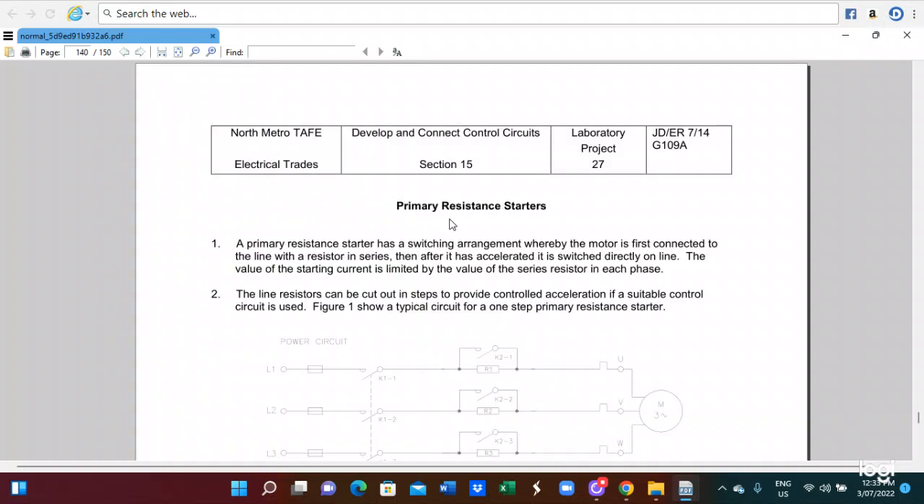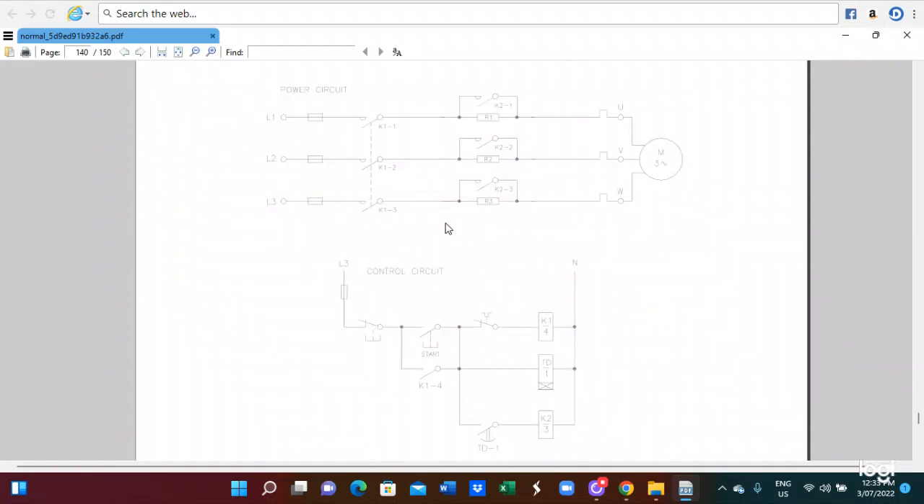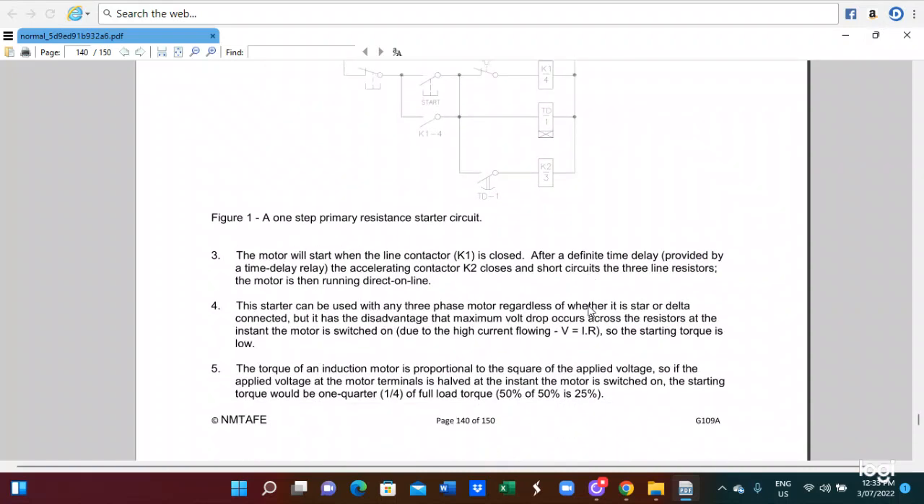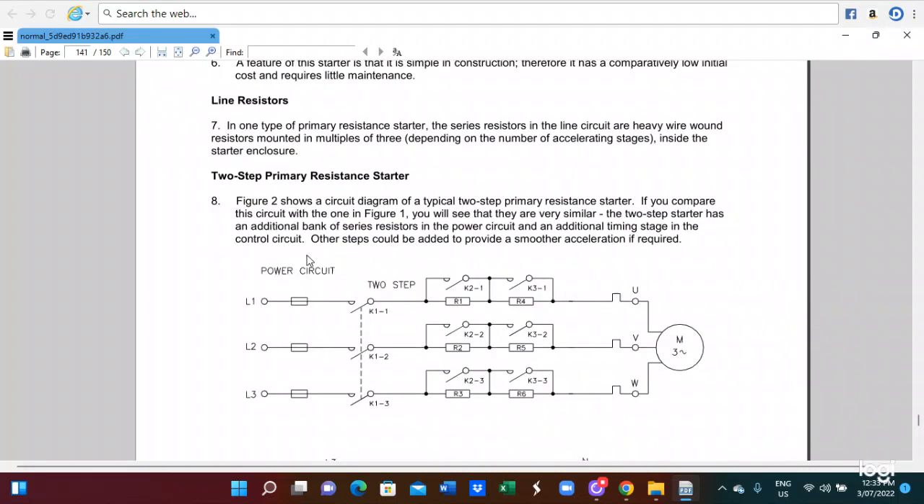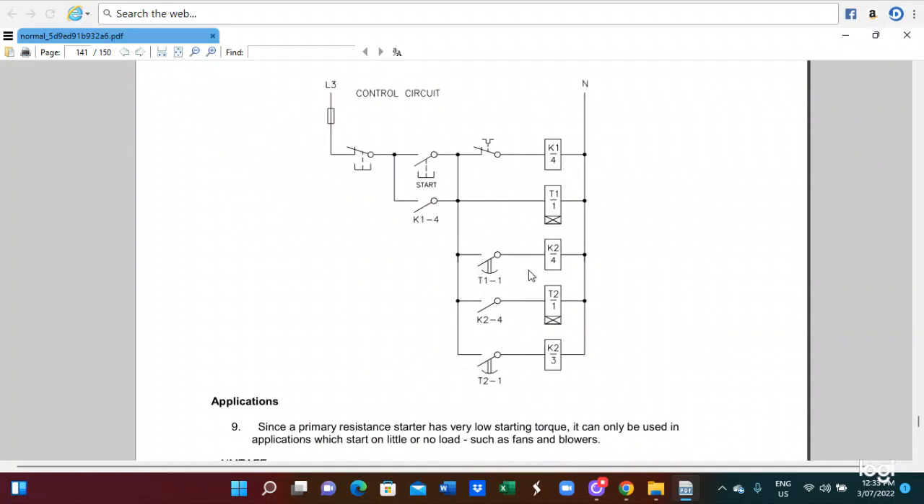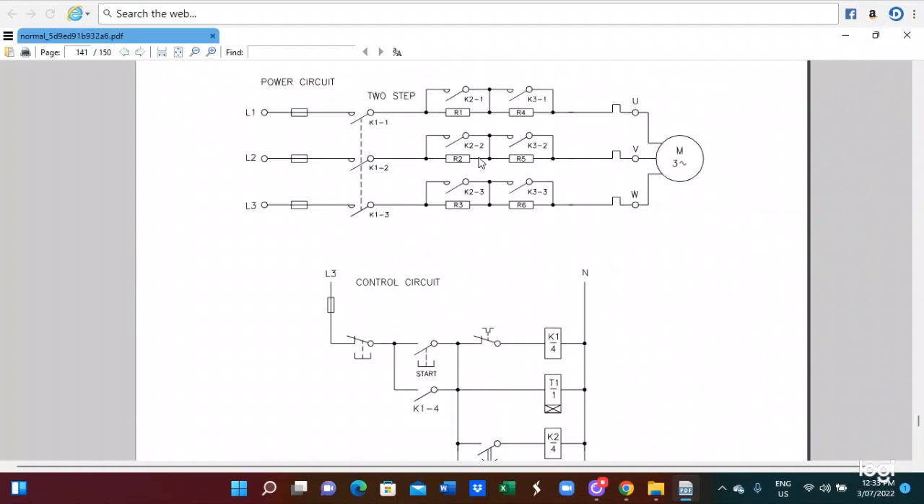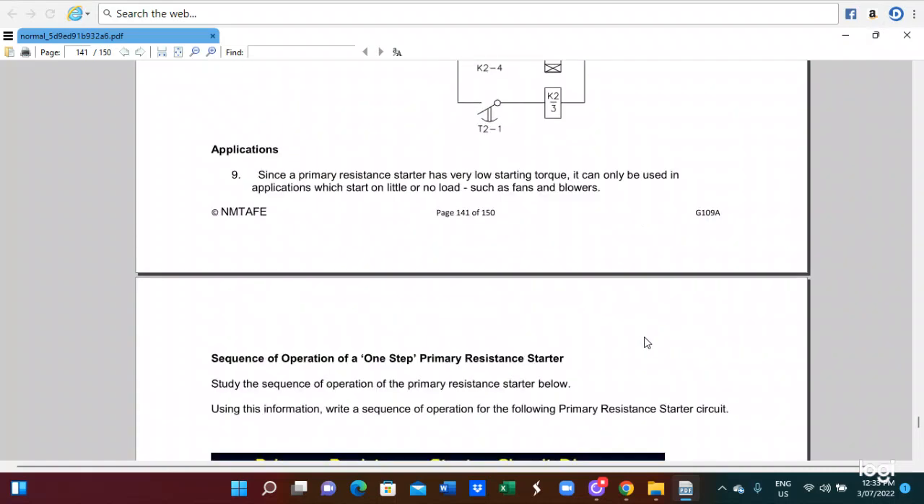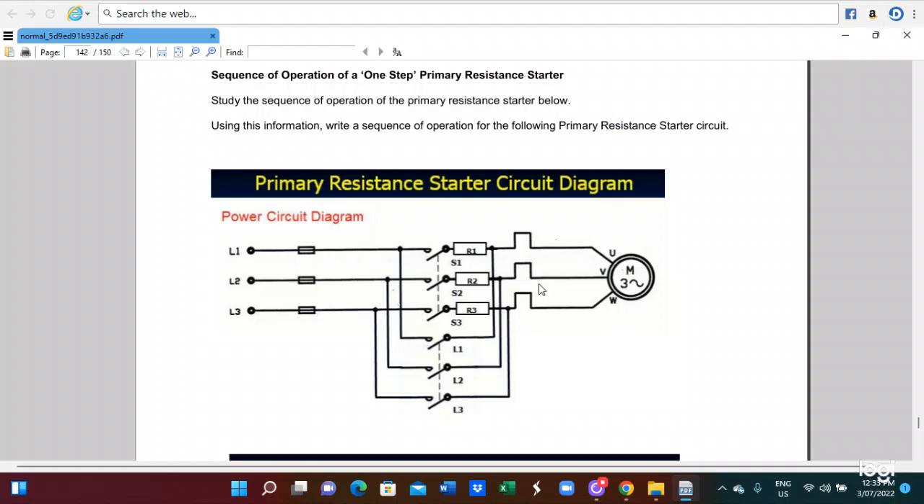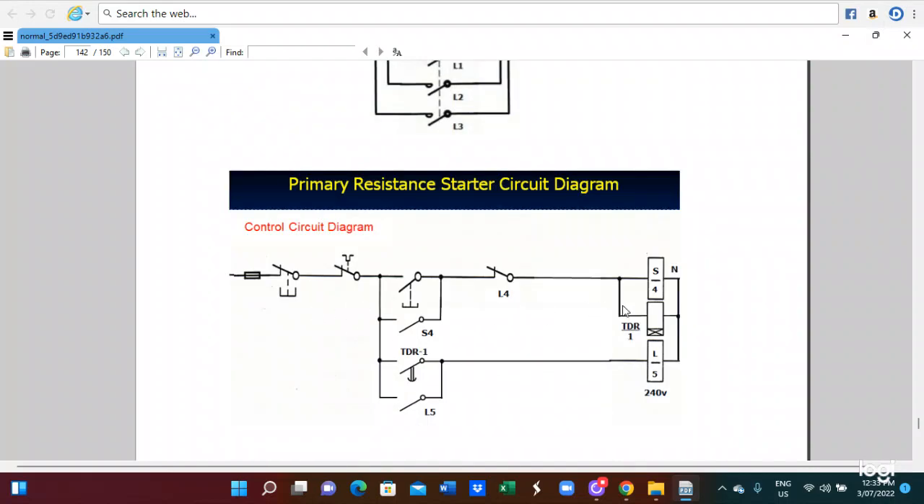So this is the primary resistance starting diagram that we provided here, the primary resistance starter circuit. And there are two steps of the primary resistance starter circuit. This is for the control circuit. This is for the power circuit diagram. This is the control circuit diagram, and the primary resistance circuit diagram here, and the resistance starter control circuit diagram here.